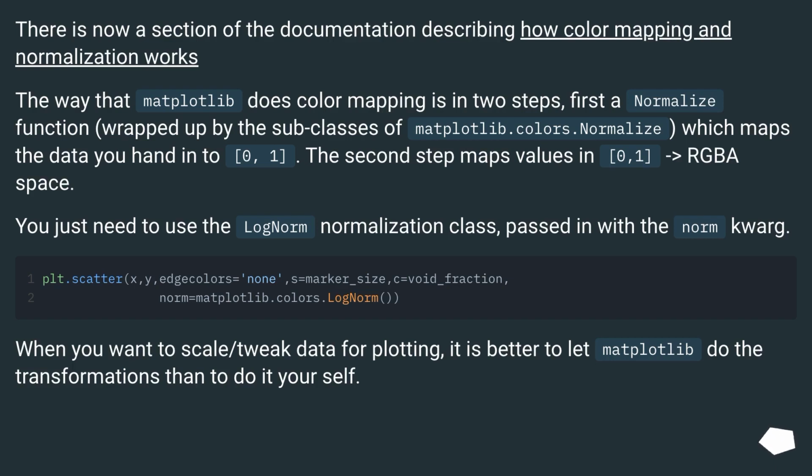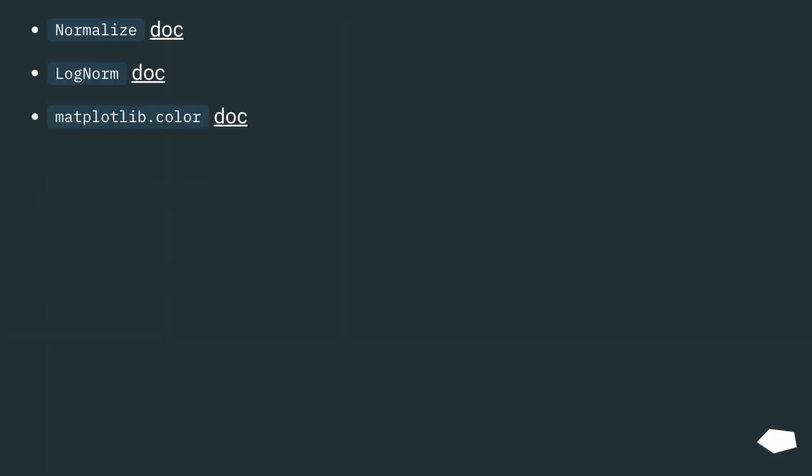When you want to scale or tweak data for plotting, it is better to let matplotlib do the transformations than to do it yourself. Normalize doc. LogNorm doc. matplotlib.colors doc.